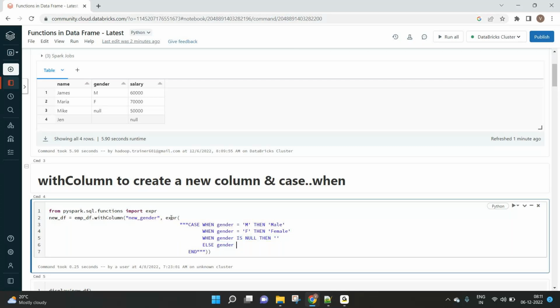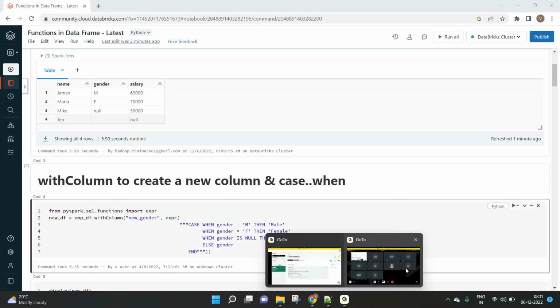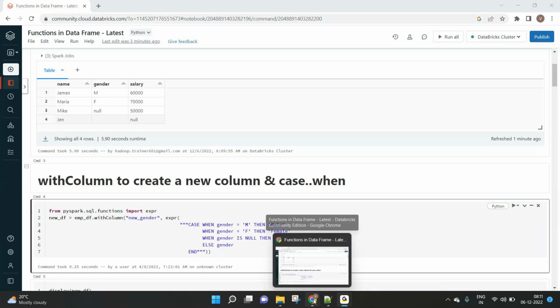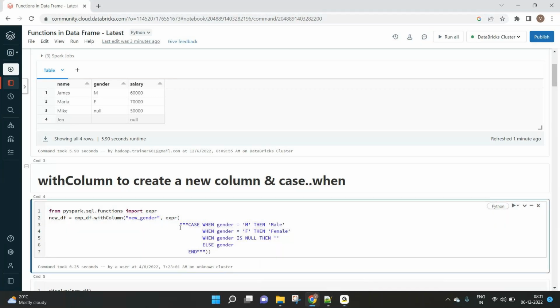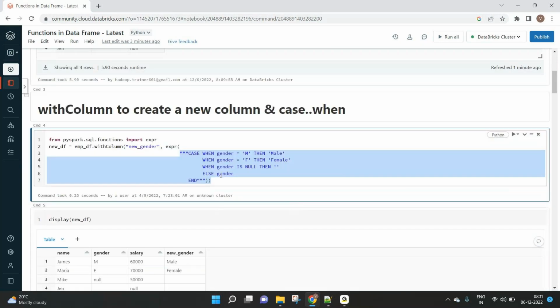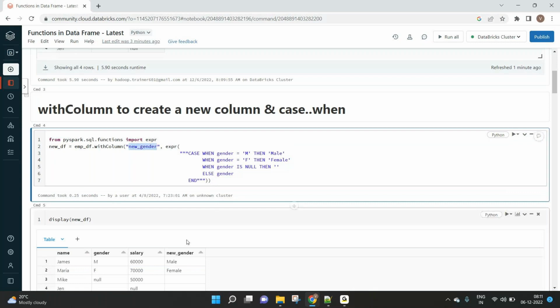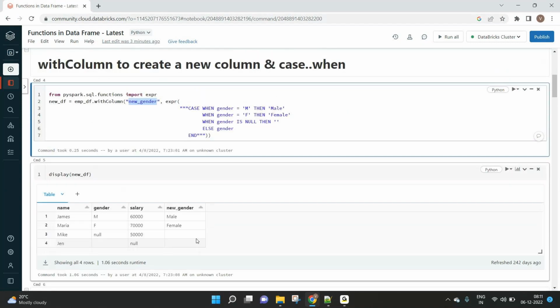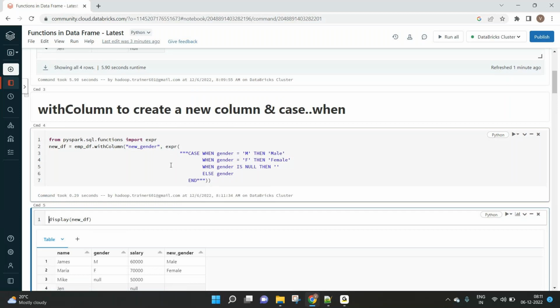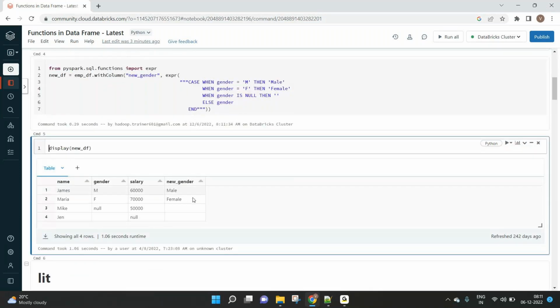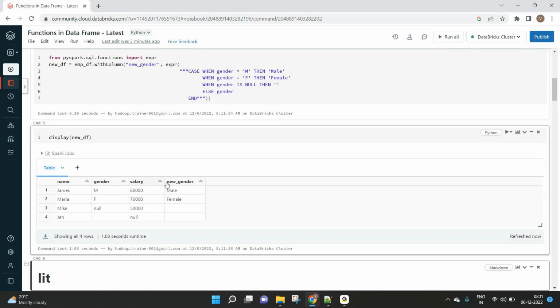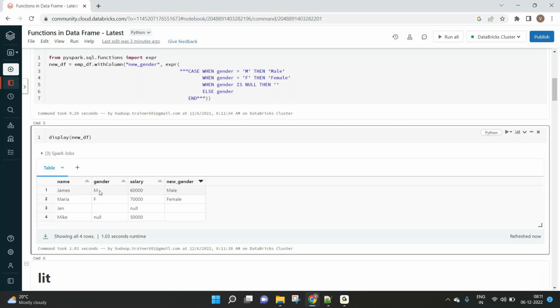This expr is a function in Spark using which you can write SQL-like code. Whatever you have within this is SQL-like code. Now this will create a new column for me with the name new gender, and the values filled up here. So let's run this cell and try to display this. Now you can see that you have new gender. If the gender is M, it's filling up with male. If the gender is F, it is filling up with female, and so on, right?